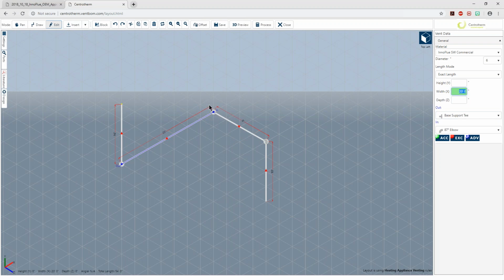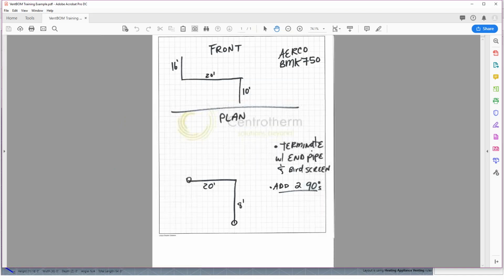This one now has an elbow in from the previous one. That's fine. This is the base of a vertical run, so the system has applied a base support T, so we don't have to do anything with that one. So we're all set on this third leg of this vent system. So onward to the fourth one, where we know we have some stuff to do. So back to the sheet we go.